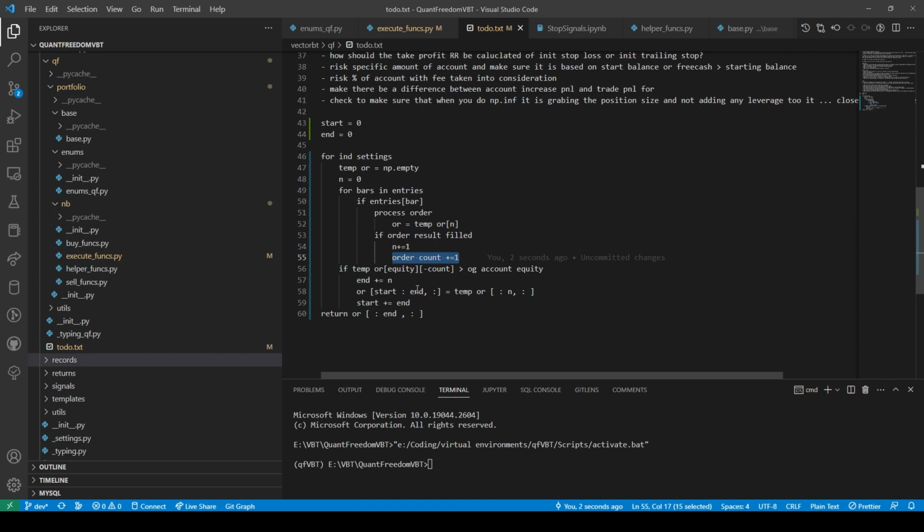Because let's say that this only gets up to 250 over here, but yet we went through like 600 orders. But most of those settings didn't actually end up doing this. And so we don't want the order count. We just want the ones that were successful. So we need end. And then, yeah, so that makes sense.